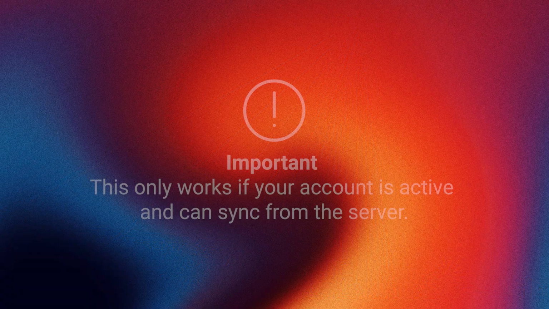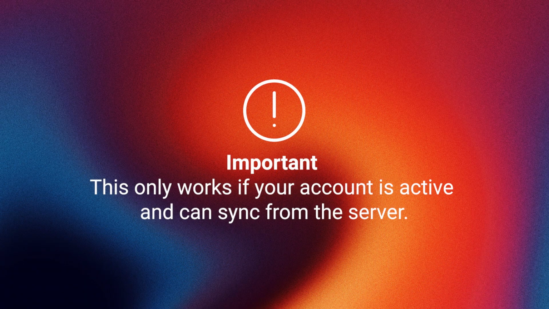There is something important to mention before we continue. This only works if your account is active and can sync from the server. Hope you were able to fix the errors detected in the OST file by following one of the mentioned fixes in the video.